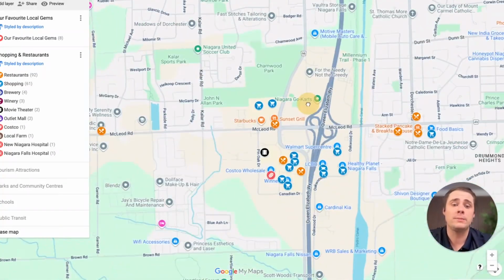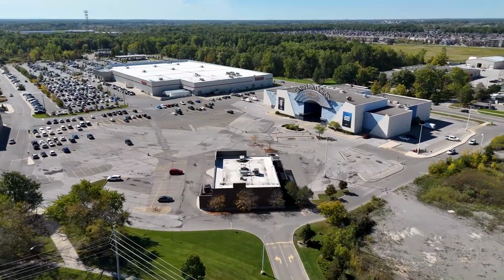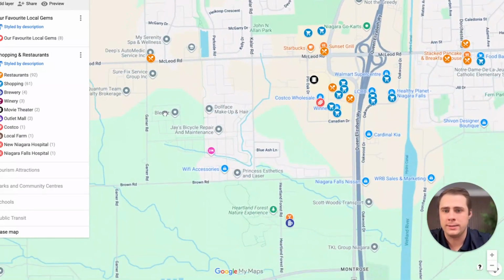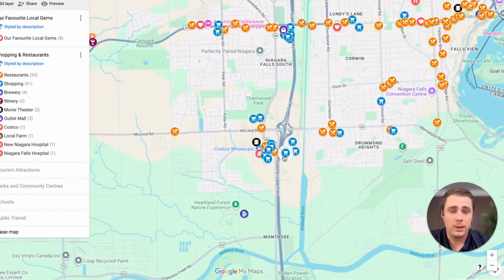Then going back to McLeod Road, this is where, in my opinion, the best shopping is in this region. Not only do you just have a huge Costco, a Winners, a Cineplex, Rona, a Sobeys, lots and lots of different restaurants to choose from, all within a short drive away, as all these areas over here are brand new real estate options to choose from. And as you can see, lots of different parks.